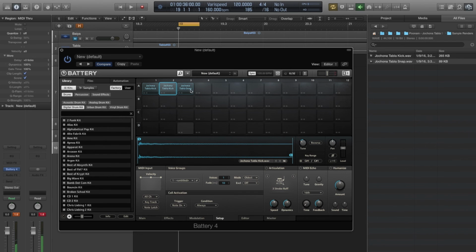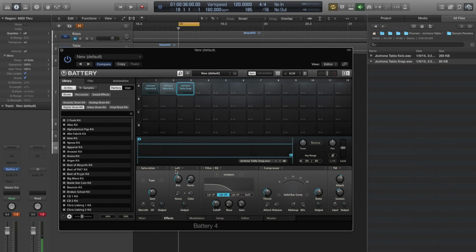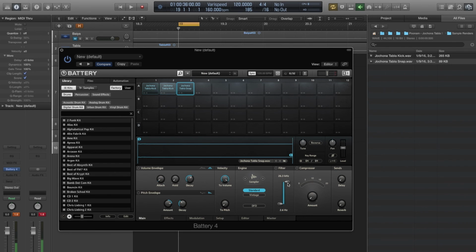Pretty cool, huh? We're gonna mess with the snap for a second, and what we're gonna do is go to the main. This is another filter, kind of like an EQ with just two controls, cut your highs and cut your lows. Now I don't know how sharp the cut is, but it does a pretty good job on filtering out unwanted frequencies.